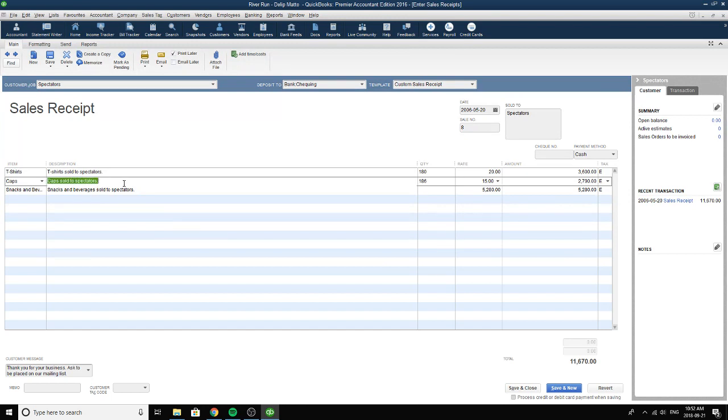So type in caps, sold to spectators. Type in the quantity 186. Put the rate. The rate should already be there. That should be your total.